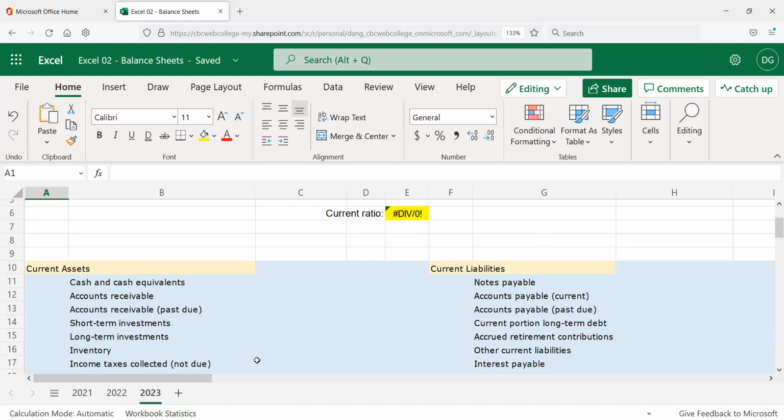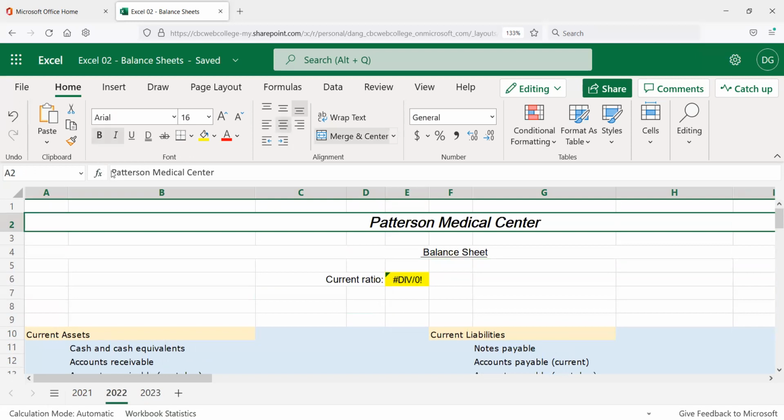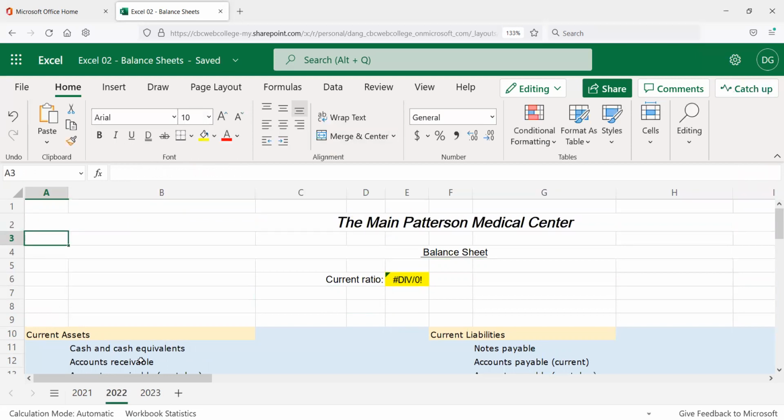So that's kind of just a handy thing to do, and that becomes your template. I'll tell you what happens though, and where it fails, is if you do make adjustments in 2022 and let's say they do a name change. So it's no longer Patterson Medical Center. It's the main Patterson Medical Center, right? Well, obviously 2023 will have to be updated too. So you have to change them at the same time.